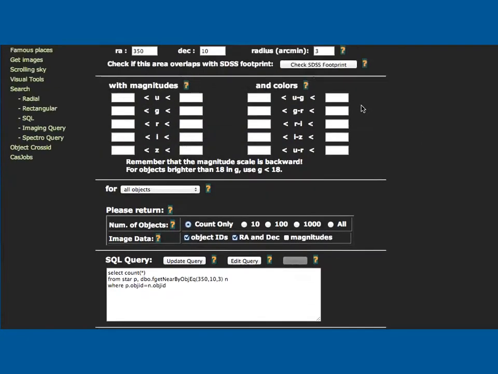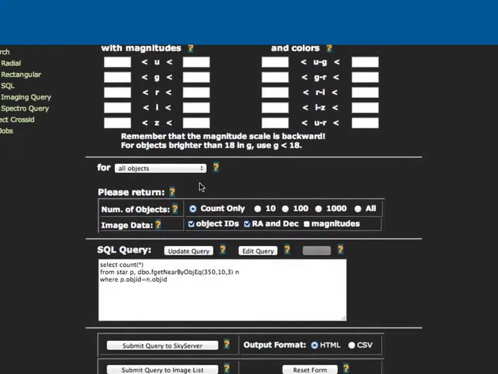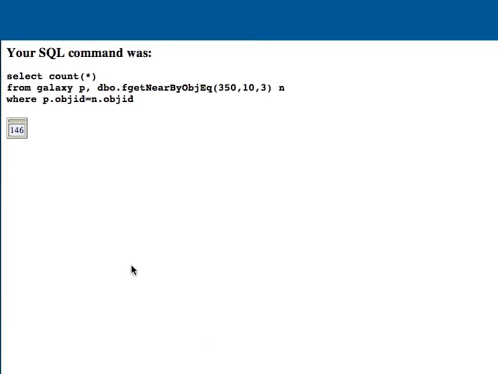And all I have to do then, if I want to change the query, is go to the top of the page, and I can choose galaxies next time around for this same location, and I can update my query. Everything else is the same. I've updated it. Now it's going to say it's choosing galaxies on the from line, and I submit that to query, and I get 146 galaxies. So we're going to do this for each one of our locations and follow the rest of the procedures. So good luck and have fun.